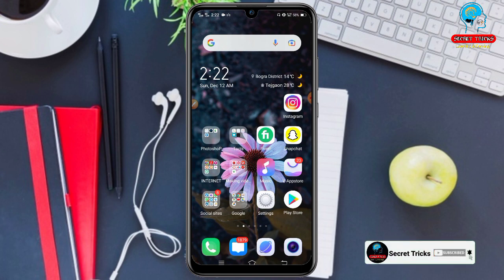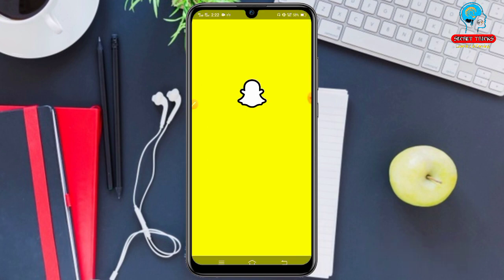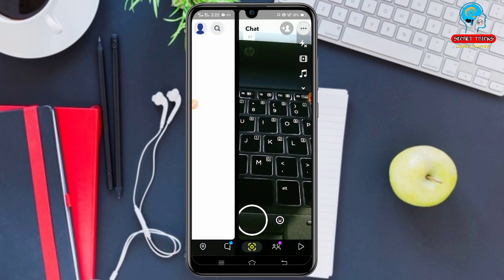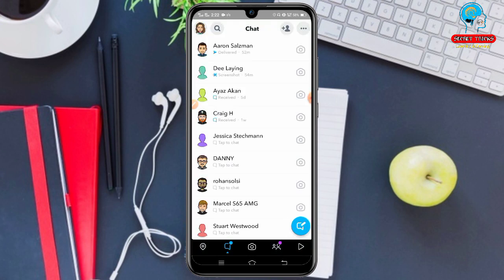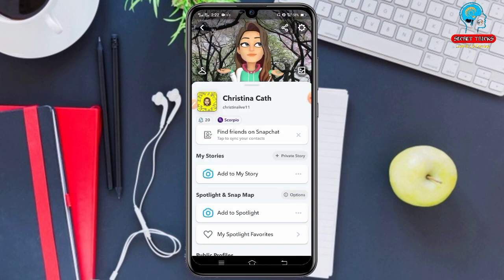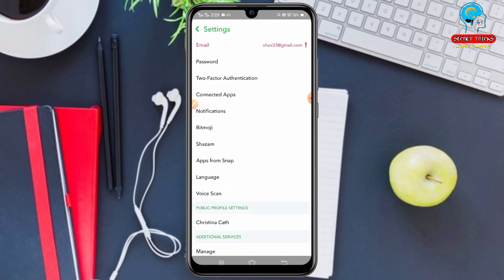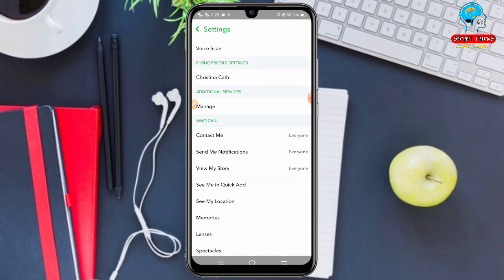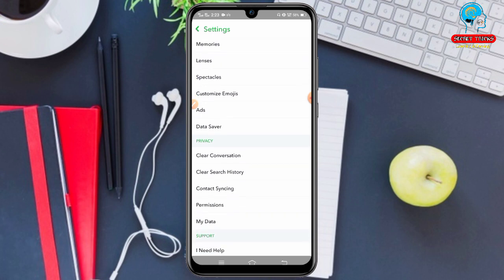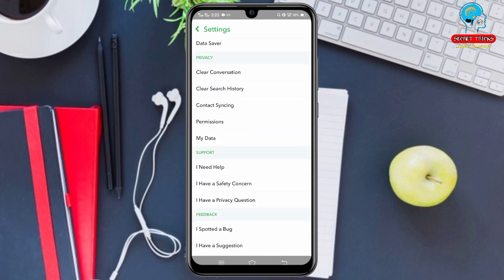So first of all, you need to go to your Snapchat account. Okay, and then you need to click on your profile icon, and then again you need to click on your settings icon, and then simply scroll down slowly, and you need to find "I Need Help" or support. Okay, then you need to tap on I Need Help.